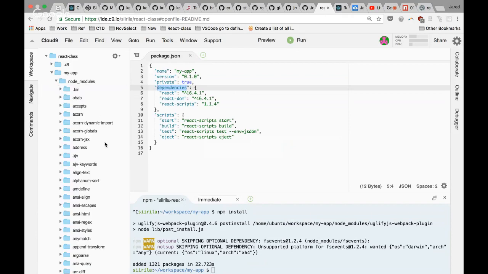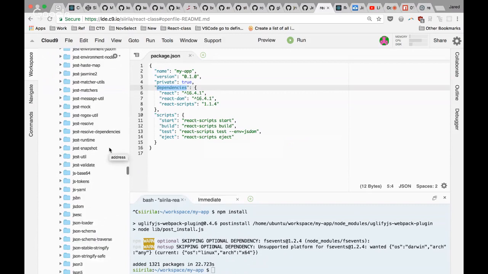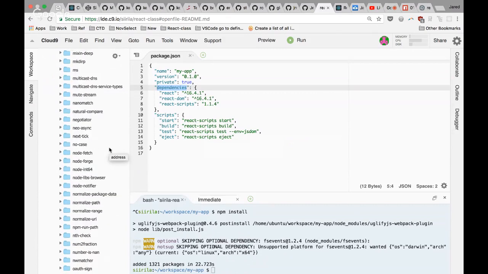Now, if we look in this node modules folder, oh my gosh, that doesn't look like the 3 dependencies that we've got listed. That looks like, yeah, that's 300. What's going on? Any guesses?